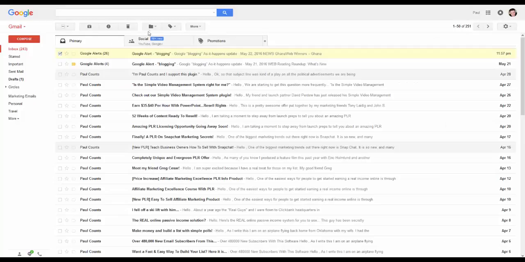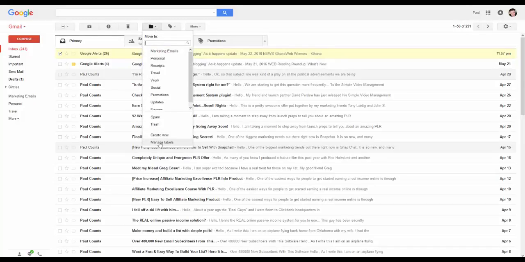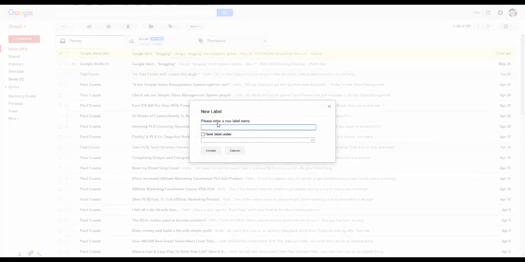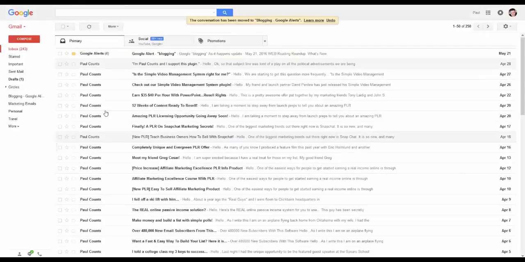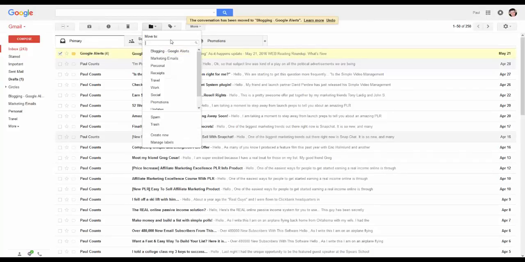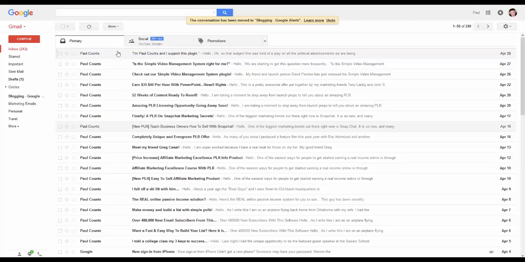So I could click on this and I could say move to, create new folder, and we're going to say blogging Google alerts if you wanted to do that. So I'll go create there, and then this one is about another Google alert, so I'll just go move that to that folder, blogging Google Alerts. So you can see it's very simple to categorize and organize it.